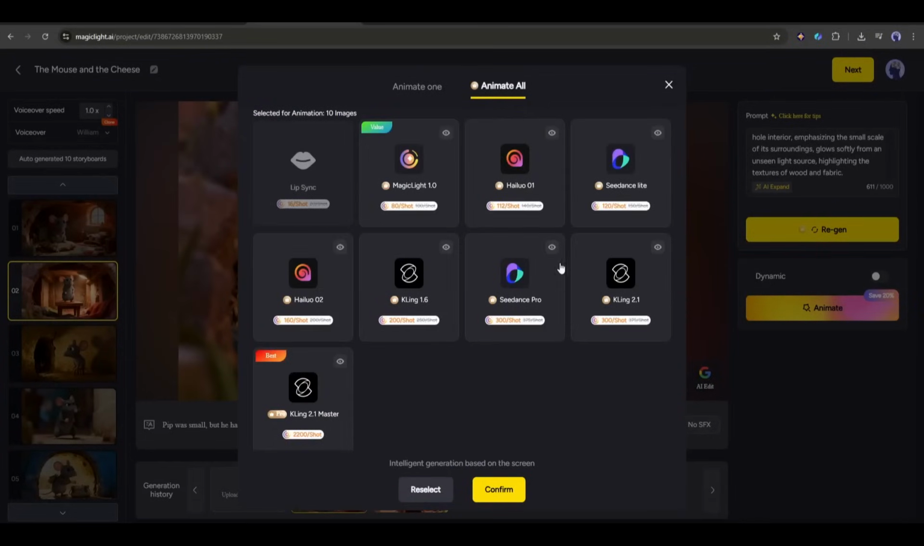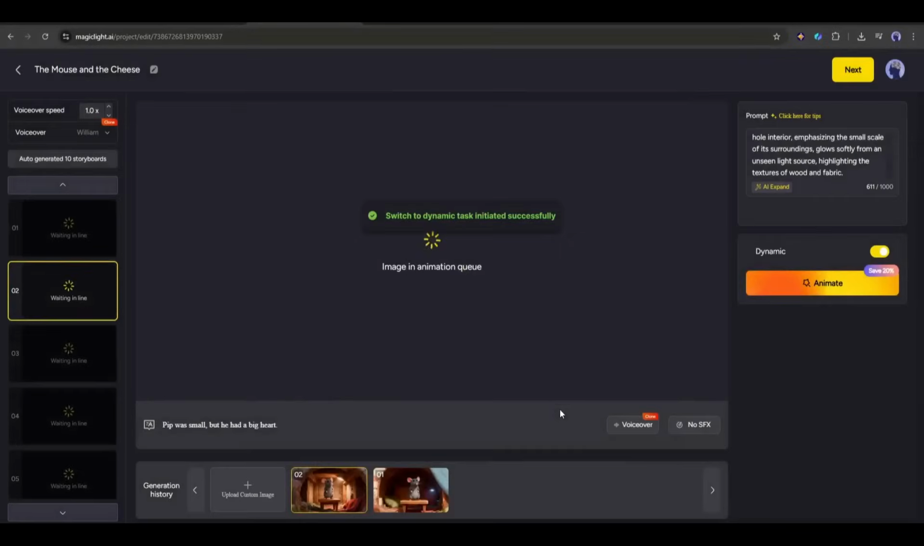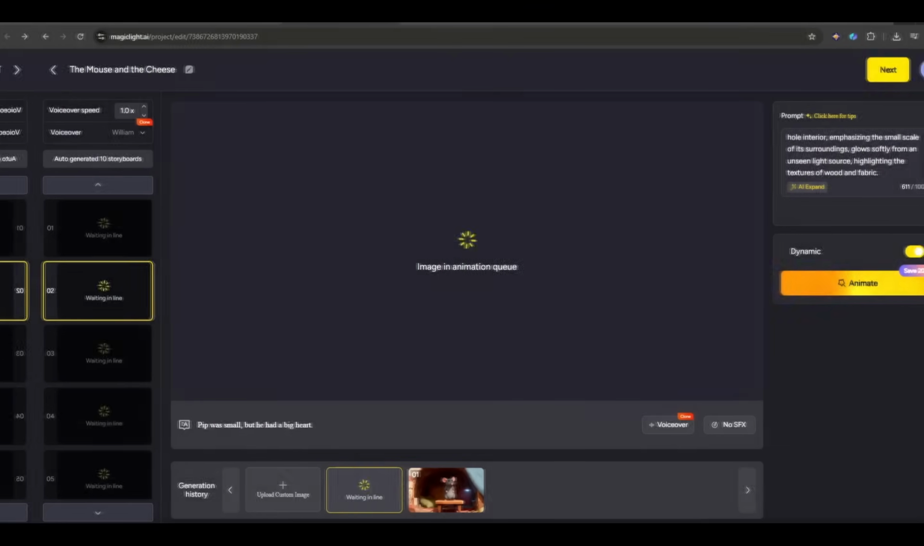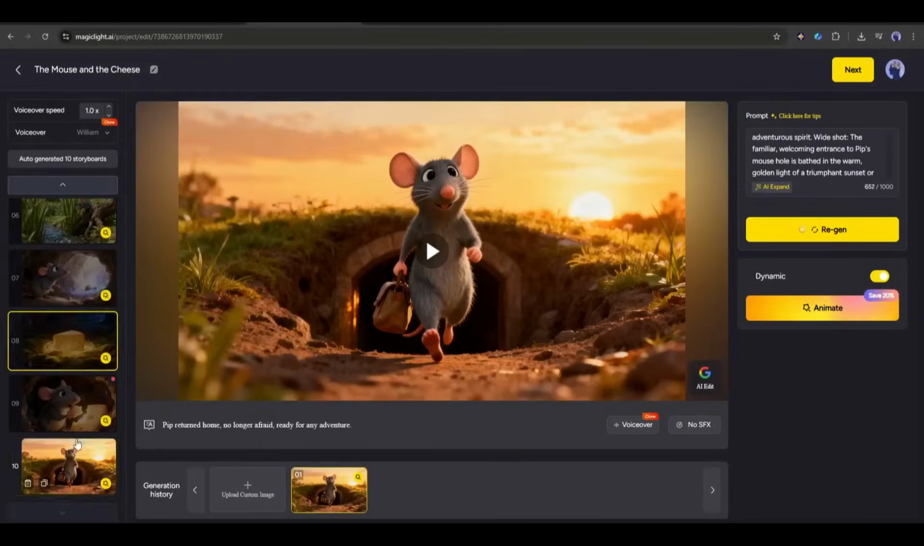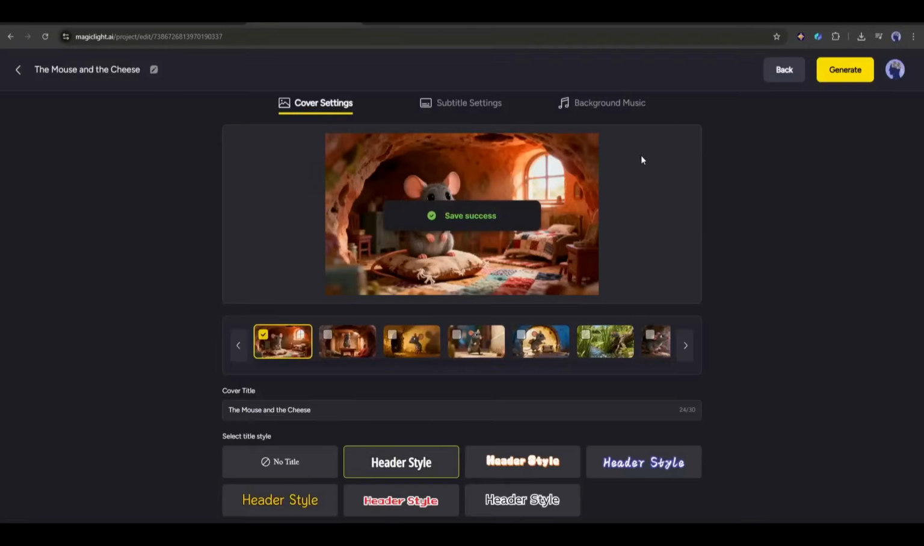On the next page, if you want to change the video generation model, you can do it from here. I am selecting the Seedance Pro model. Okay, now click here, and then wait for some time, as it will take some time to generate all the video clips. And here it is, all the video clips are ready. Now click on the next button from here.